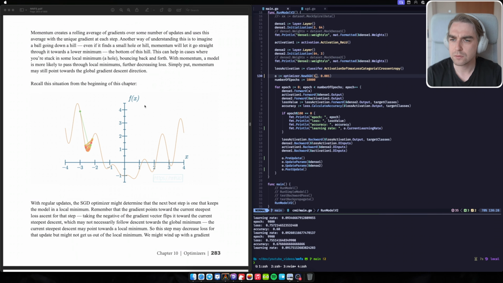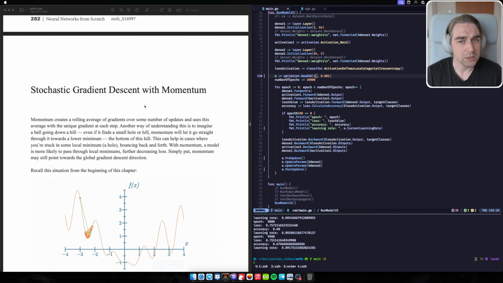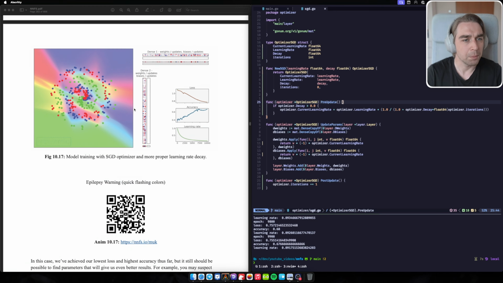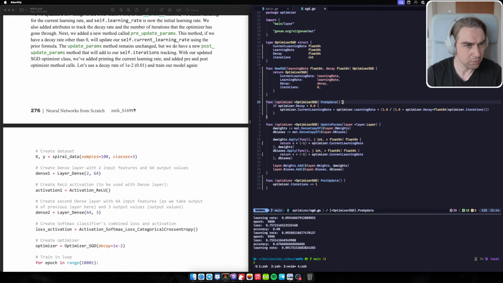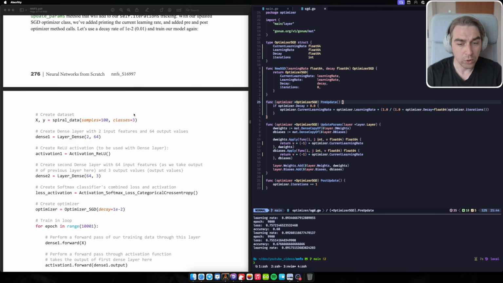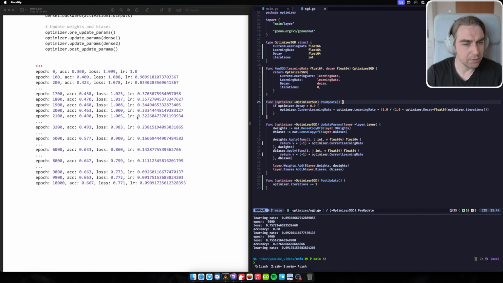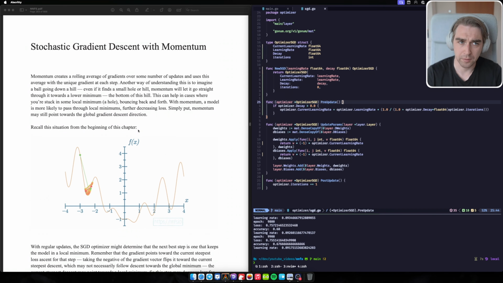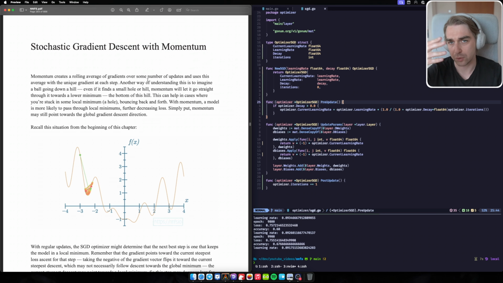In the previous video, I started to implement optimizers. We implemented the stochastic gradient descent optimizer based on what's called learning rate decay. We achieved some results, but it's definitely not the best optimizer, so we're going to the next one. Today we'll start from the stochastic gradient descent with momentum, and we will go further in the book.